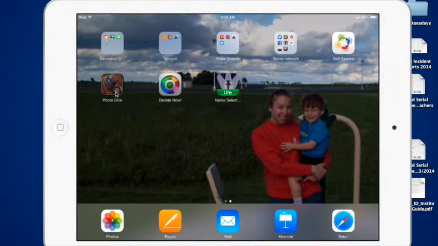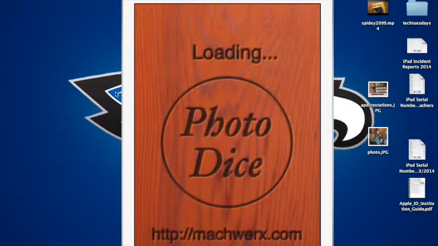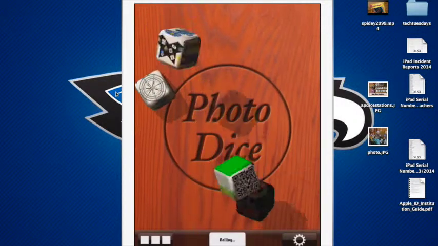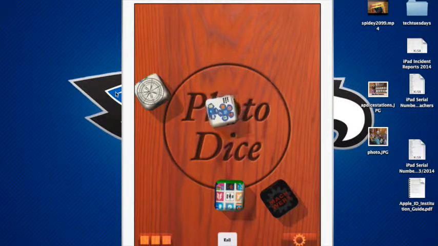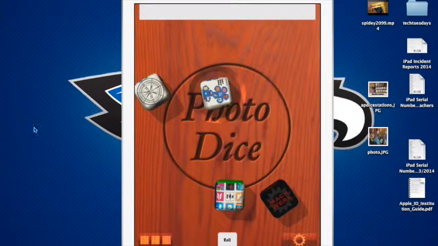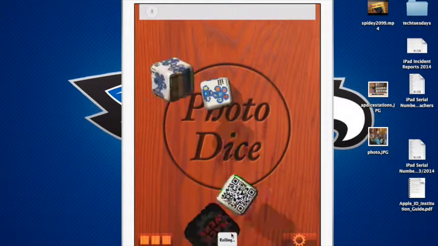So I'm going to click on Photo Dice. It will open up right here and give me the little screen here. So here's my already created app dice, as you can see here. If I take my finger, you can see them. Basically, if you hit roll on the bottom of the screen, it will roll them.